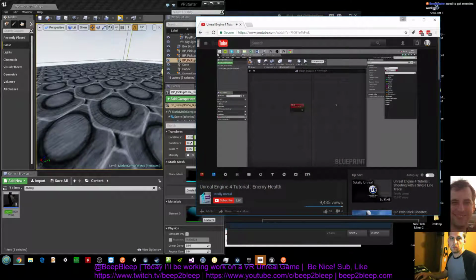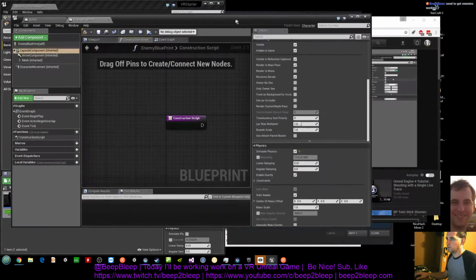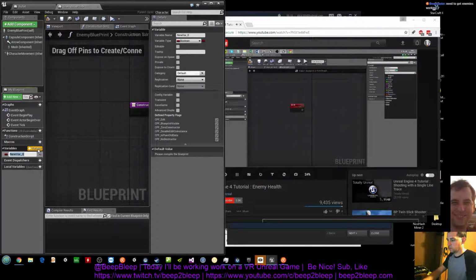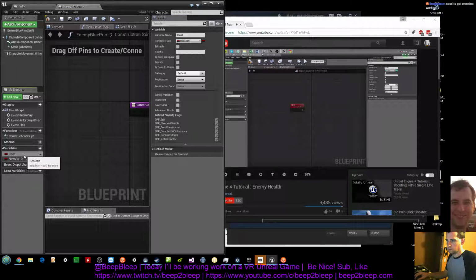And we're going to do this as an integer. So we're going to create a new variable over here. It's going to be of the variable type integer, and we're going to name this one health. Now an integer essentially just means it can only be a whole number. It can't be 2.3, 2 point whatever.